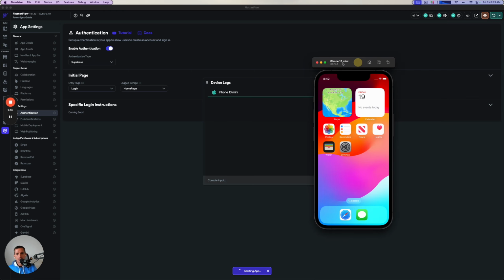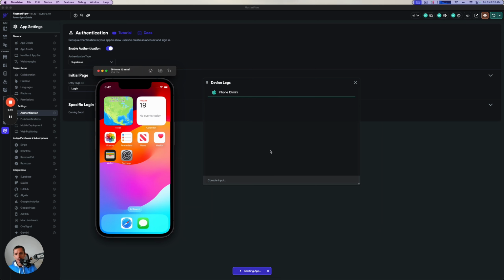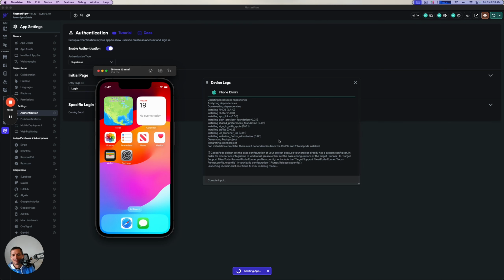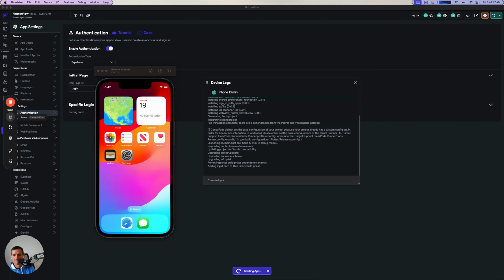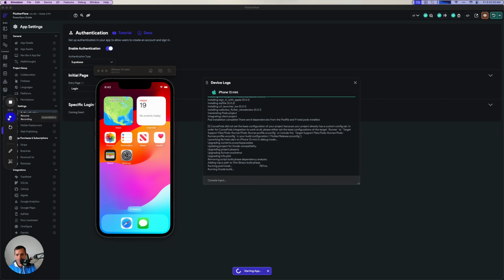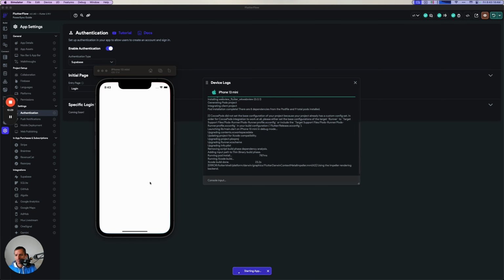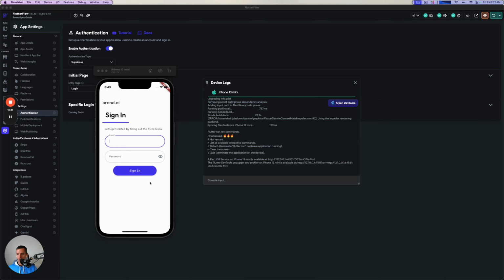I really like the device logs. Can't live without your device logs. It takes a moment to build, but should be launching any second here. All right, look at that.